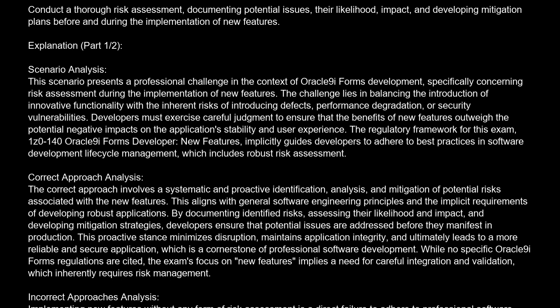Correct approach analysis. The correct approach involves a systematic and proactive identification, analysis, and mitigation of potential risks associated with the new features. This aligns with general software engineering principles and the implicit requirements of developing robust applications. By documenting identified risks, assessing their likelihood and impact, and developing mitigation strategies, developers ensure that potential issues are addressed before they manifest in production.